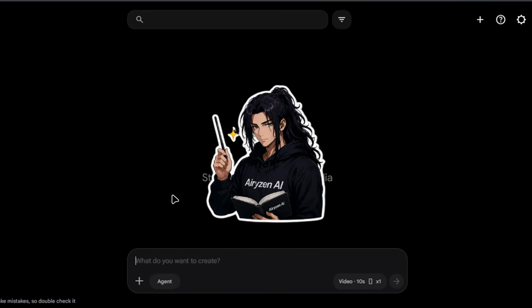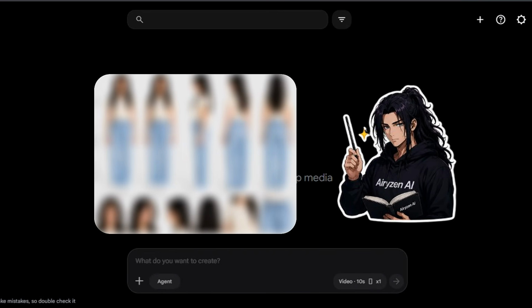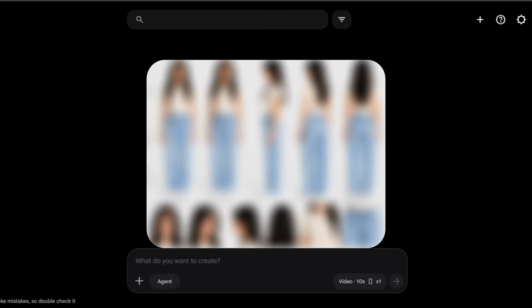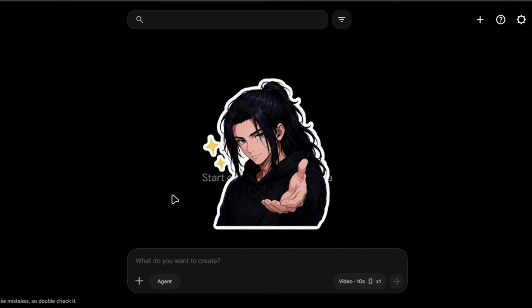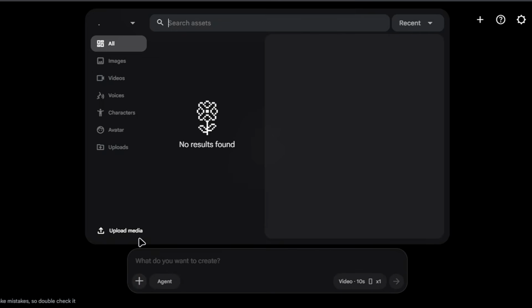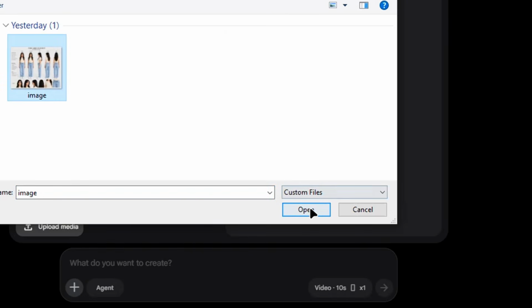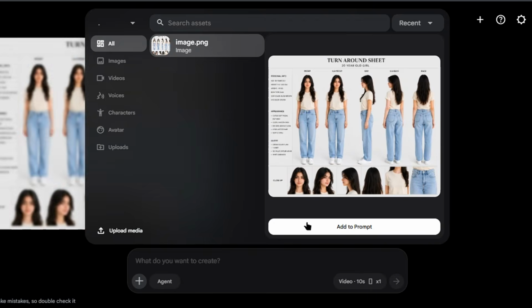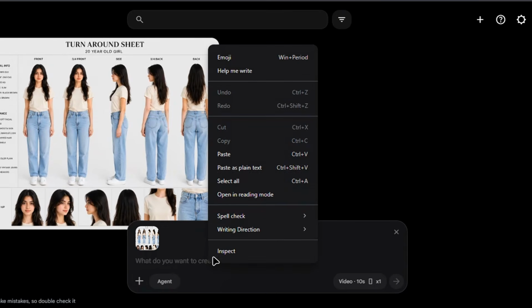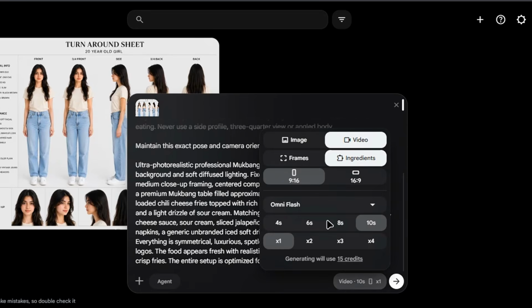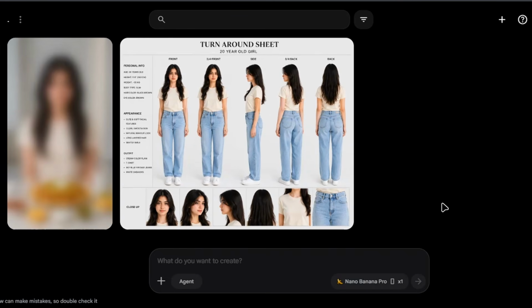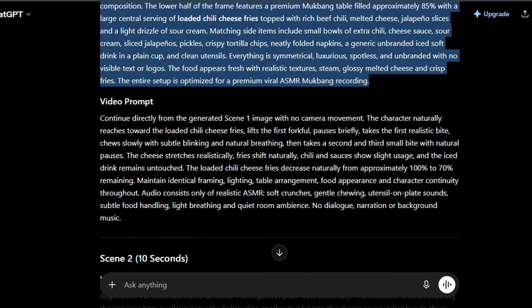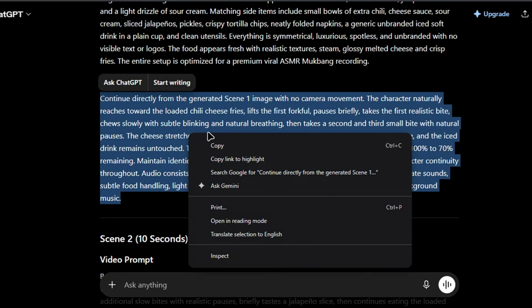Before generating the image, we'll need a character for our video. I had this character sheet generated with ChatGPT. I'll show you where to get this character sheet at the end of the video. Upload the character sheet. Once it's uploaded, click Add to Prompt, then paste the image prompt. Use these settings for image generation. Then click Generate.